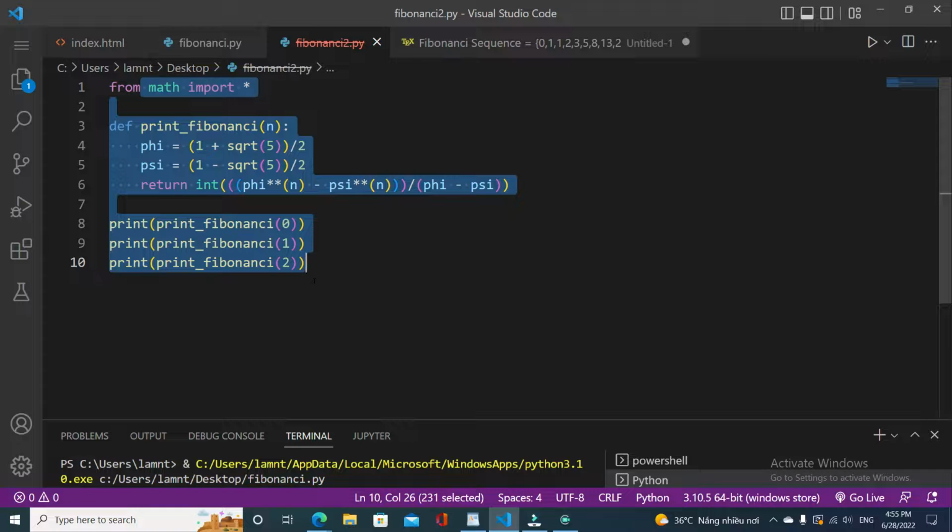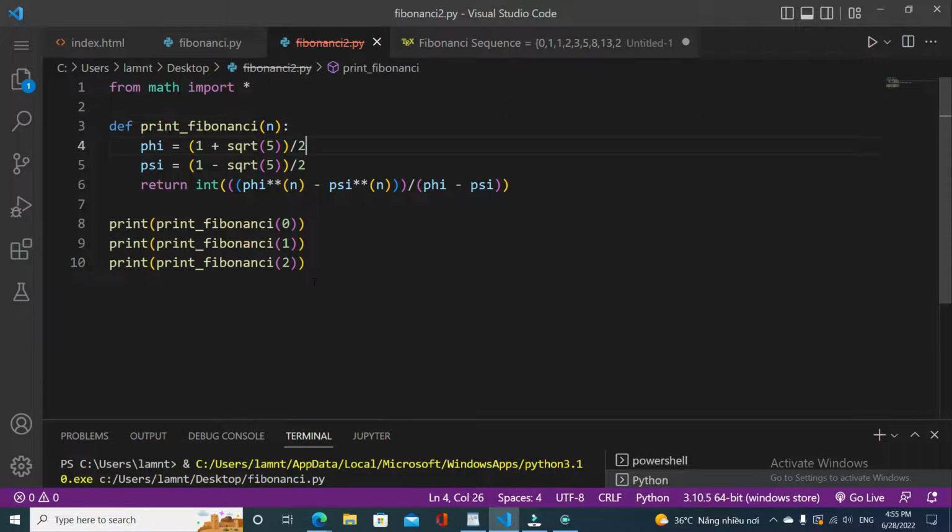So we're gonna have the same print Fibonacci function, and we're gonna define phi to be 1 plus the square root of 5 divided by 2, and psi is 1 minus the square root of 5 divided by 2. Then we want to return the Fibonacci number, which is phi to the power n minus psi to the power n, divided by the square root of 5. So that's how we can use a formula for generating Fibonacci sequences.